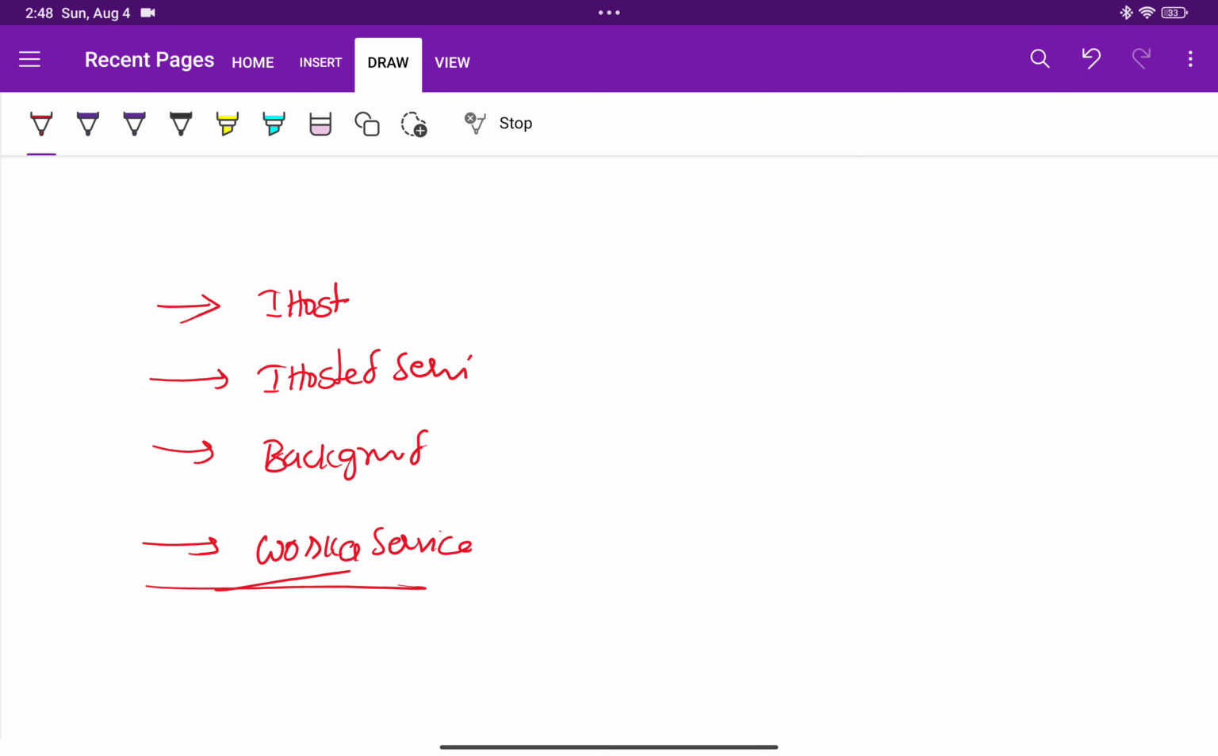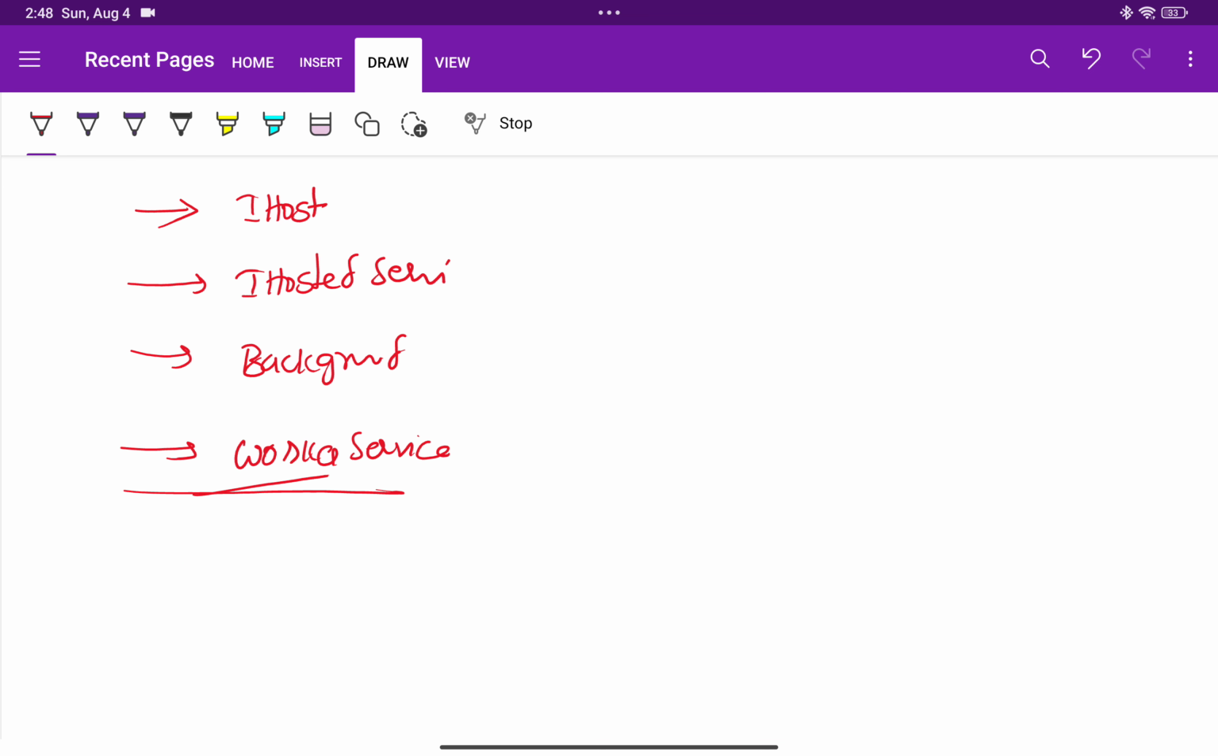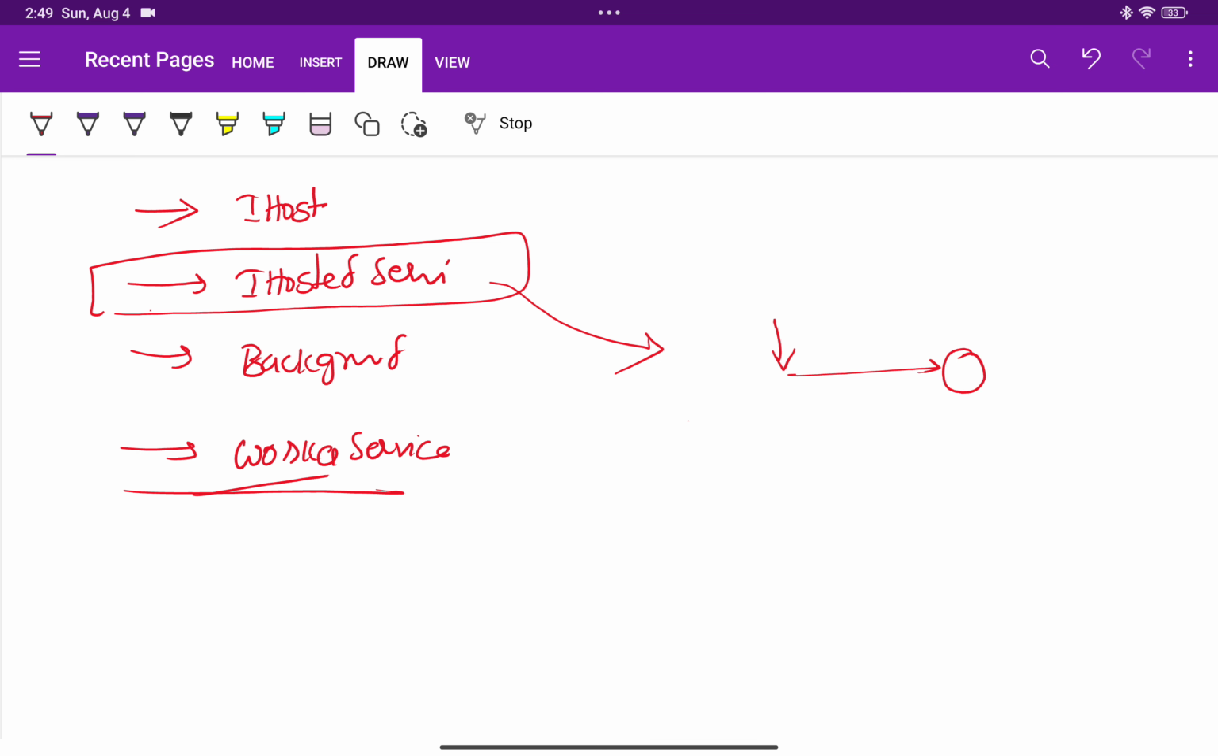Now first I will start with IHostedService. The responsibility of IHostedService is to run the processing in a separate task, which means it runs in another task in the background.